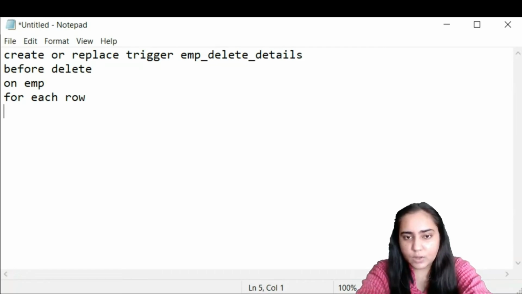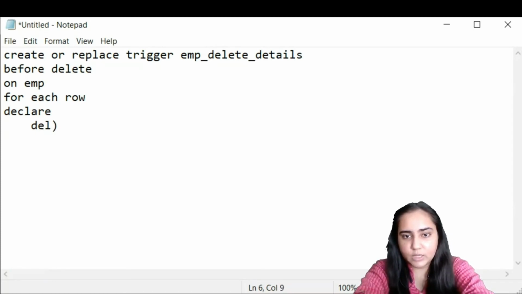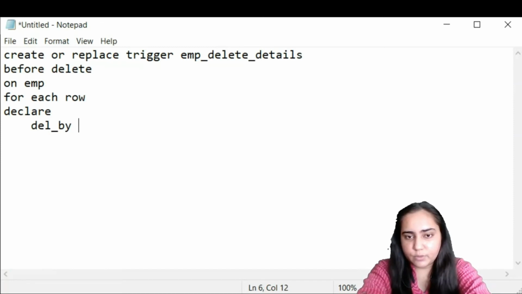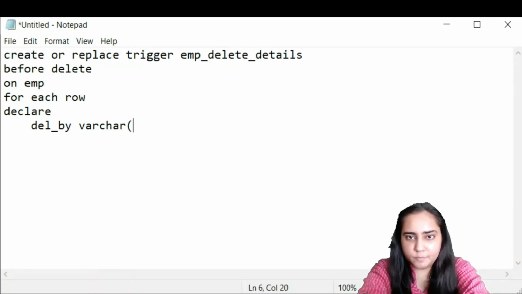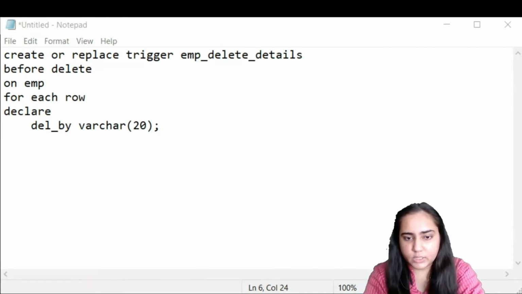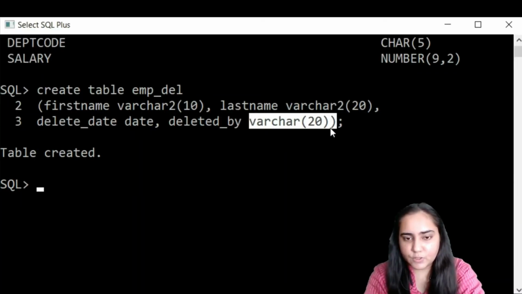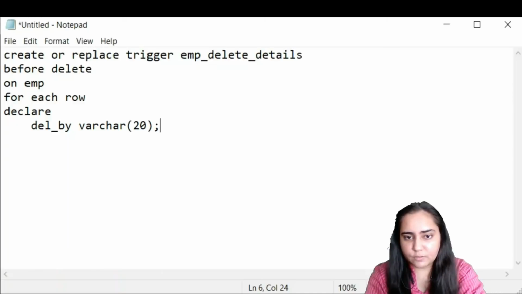It's all right. So now we're going to begin the body of the trigger, where I will write the declare part. Here I'm going to declare all the variables that I require. I only require one variable, and that's going to be the deleted by variable to store the name of the user that deleted that particular value. So deleted by, and I'm going to give it variable character 20 as a data type, which is the same as what I did here when I created variable character 20. So the same thing I'm going to give in my trigger statement also.